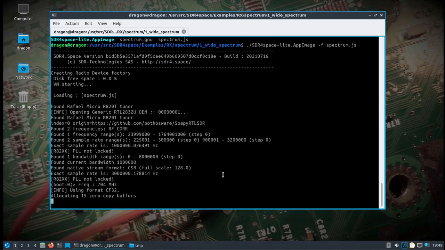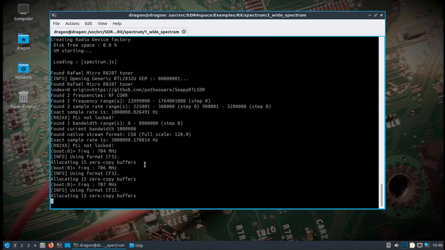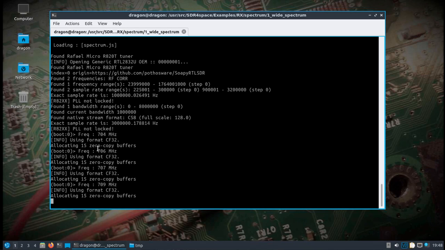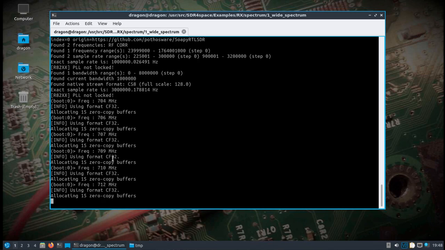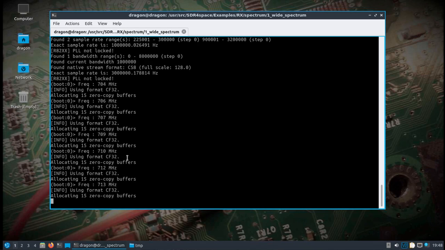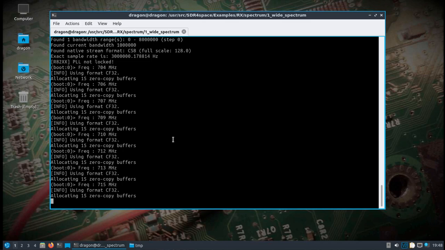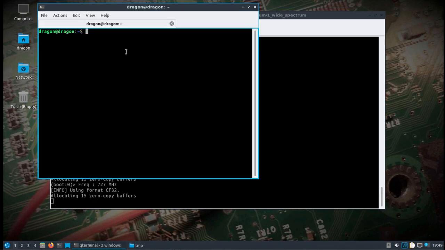All right, it's using our Rtl Sdr. We see it's started at 704. We'll let this go. Shouldn't take too long. In the meantime, well, actually, I'll let that run there.